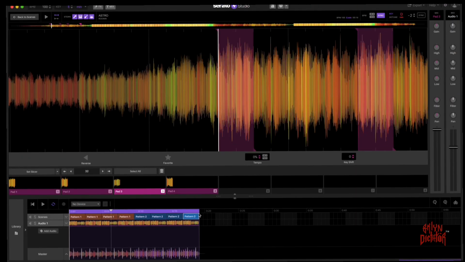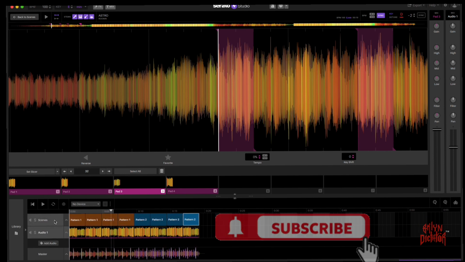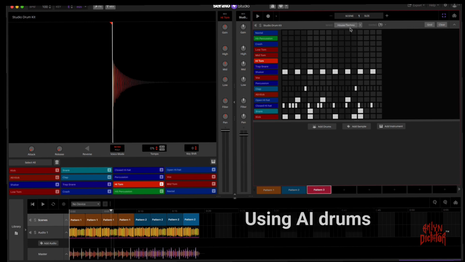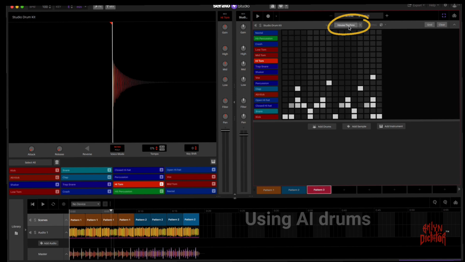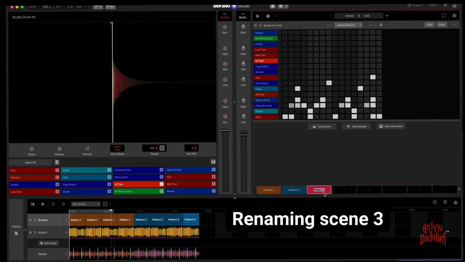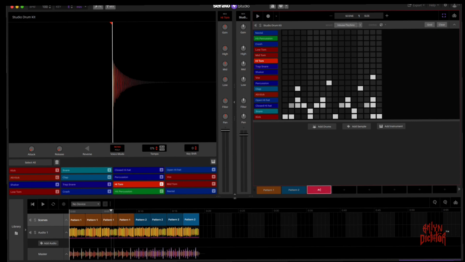Let's stop that. Let's add one more section just so you can see how this works. So let's unloop this. Let's change the drums up one more time. So we're gonna copy this. Let's generate some drums. Let's hit that. Pattern 3 is something that they generated. This is the AI drums here. Control click, rename AI drums.